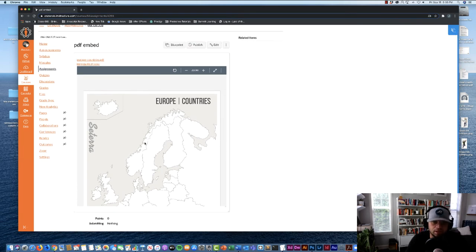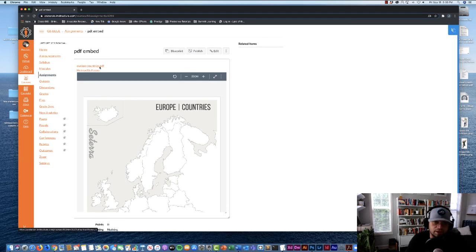I like this method a little bit better because in this method, the rich text editor doesn't have to make a connection to your Google Drive and then bring that back. It is a little bit slower process that way. This is just pulling the PDF right from the files in Canvas, in your course files. So it's a little bit quicker.